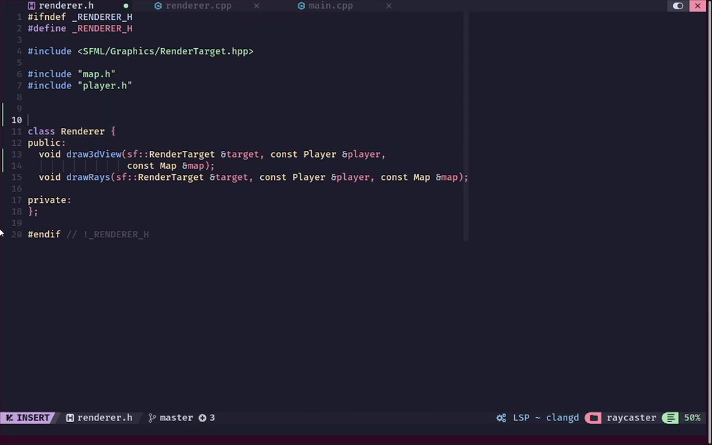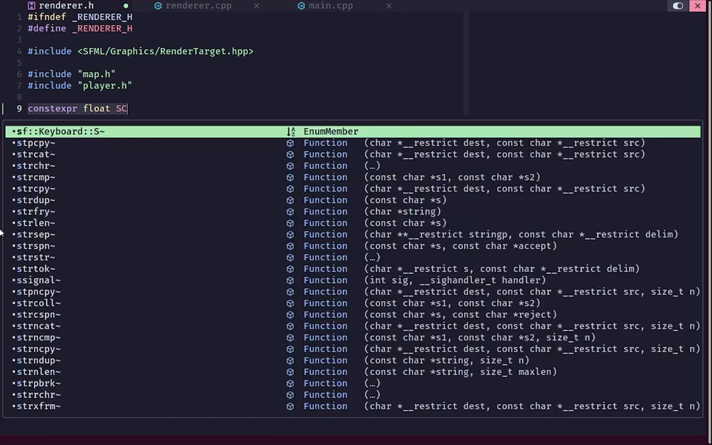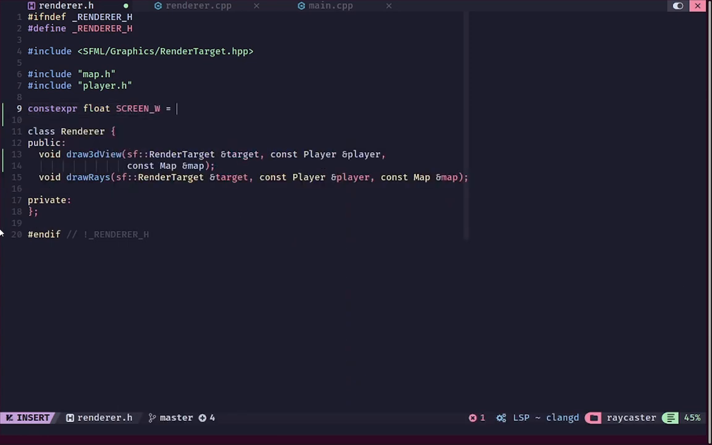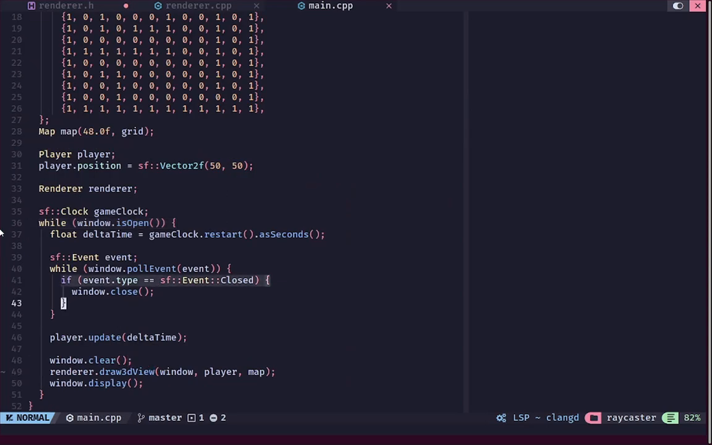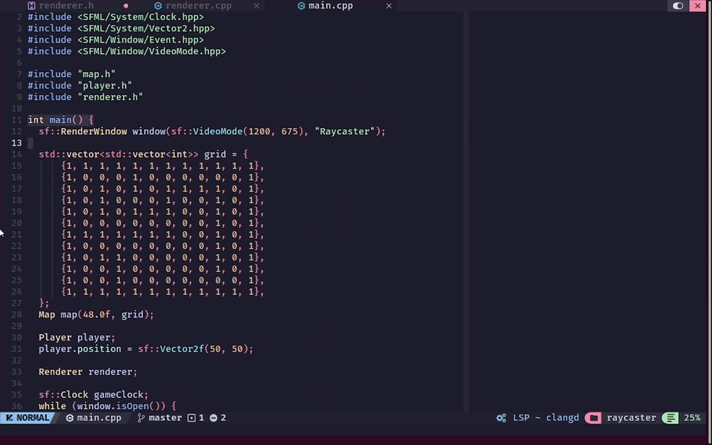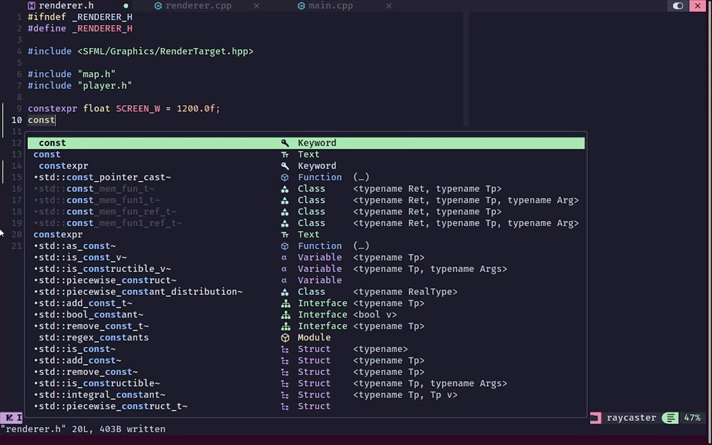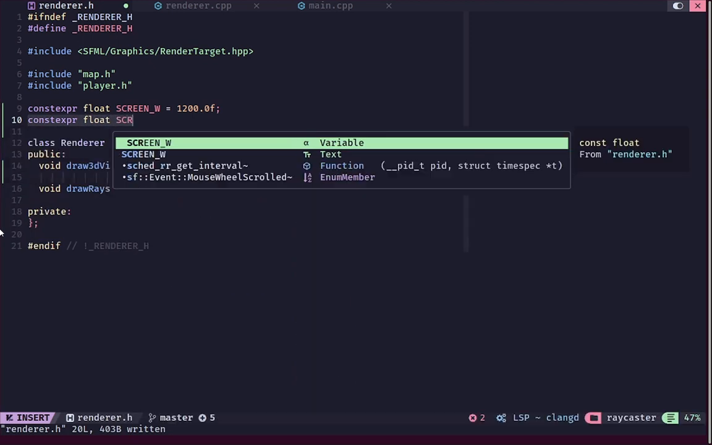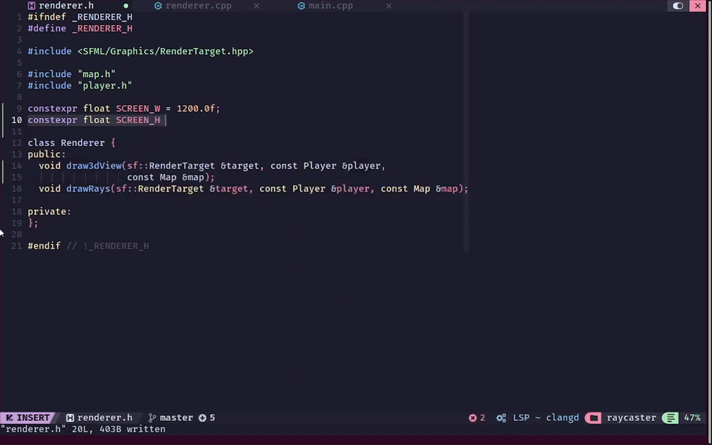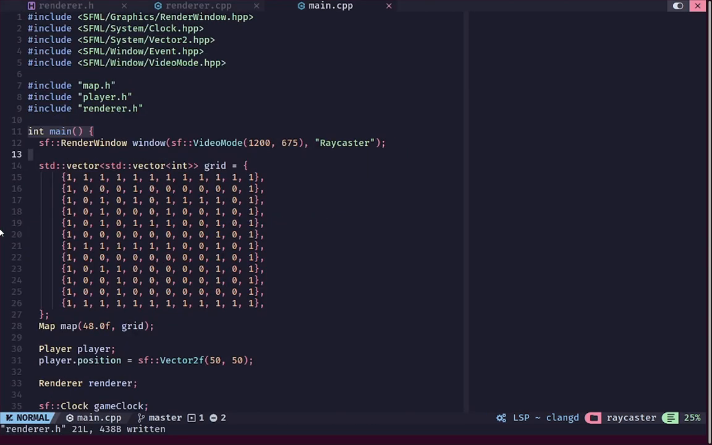So inside of this, in order to draw, we need to of course know our screen size. We are going to create two constexpr floats called screen width, which is going to be, currently we have got a width of 1200, and we are not going to make our window resizable, in order to prevent any problems. So let's set it to 1200 like that. And we are going to have another float here, screen height, which we'll just set to 675 like we had earlier.